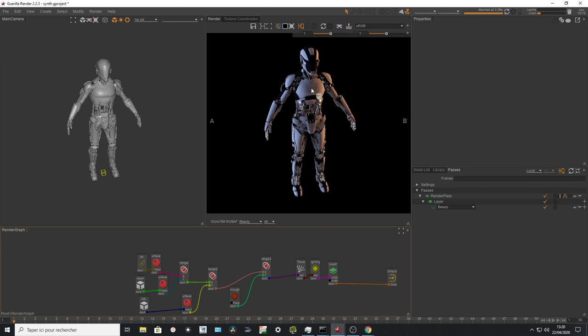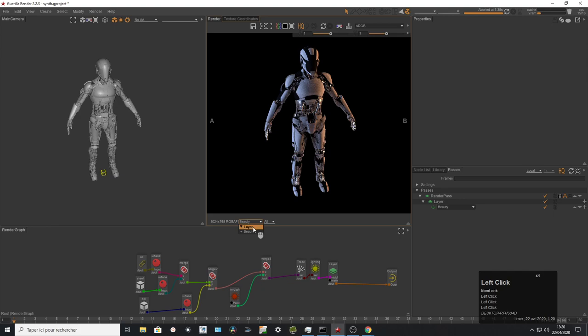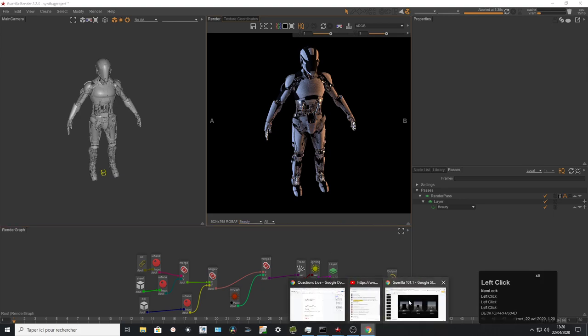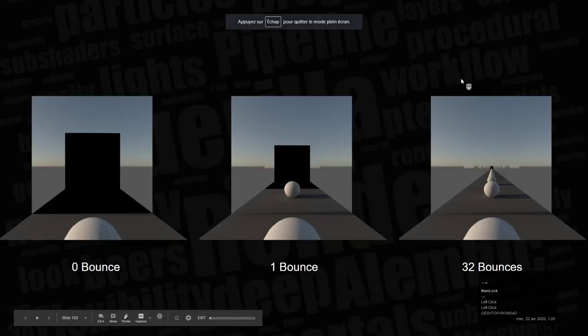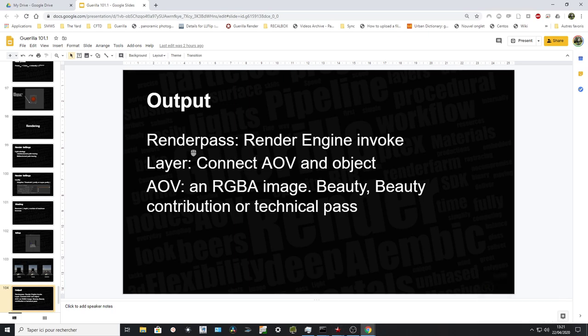What I do right now is every object is going to go through and be rendered into one beauty, which is in a group called layer. So what does it mean? In Guerilla, we have a hierarchy of elements, which is a render pass. It's an invocation of the render engine. We have a layer, which is the interception of the buffer. This drives which objects are able to be seen in this group or not. And we have AOVs, which are an RGB image, which is the beauty and contributions to the beauty or any technical pass. So understand that one render pass is needed, one layer is needed, one AOV is needed. If you don't have one of each, it's not going to work.